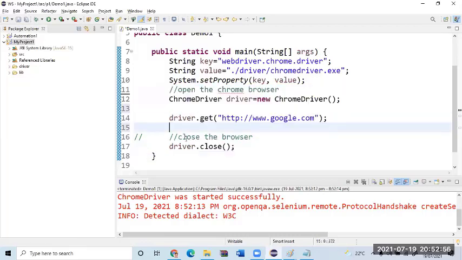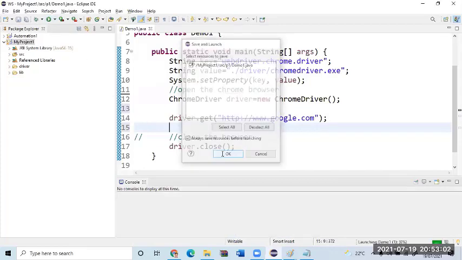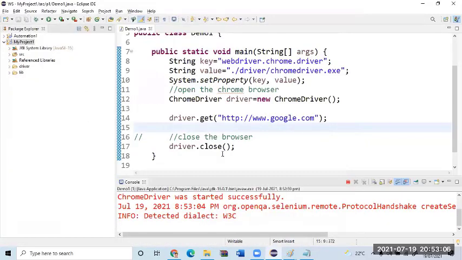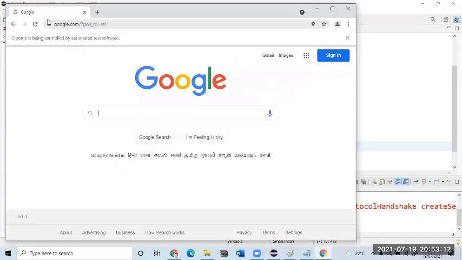What will this code do? Enter the URL. Let's see. Google, then close it. Is it opening Google? Yes. Yes, it is closed, sir. Let me just comment it. Is it working? Yes, sir.